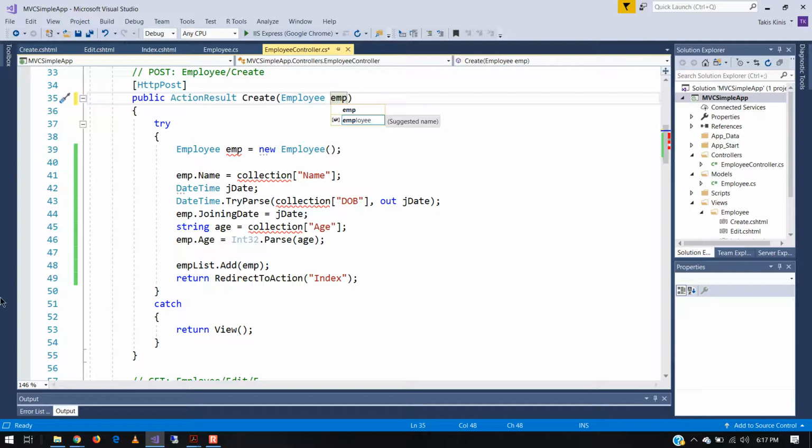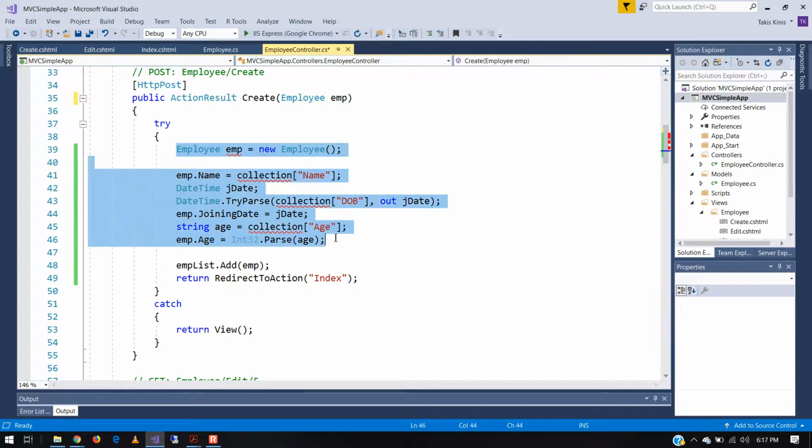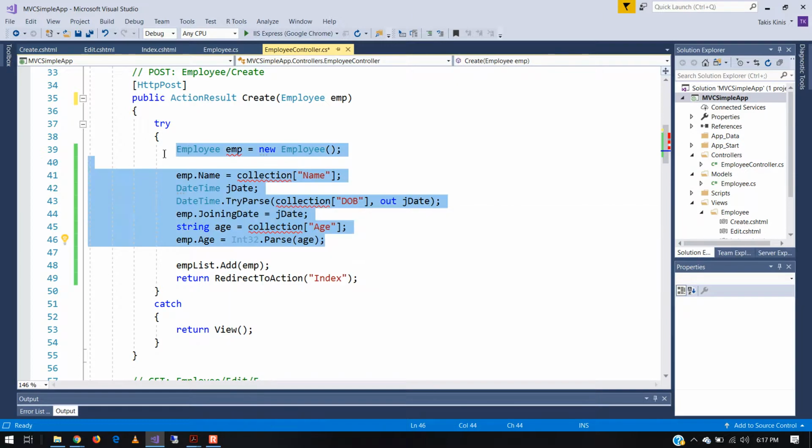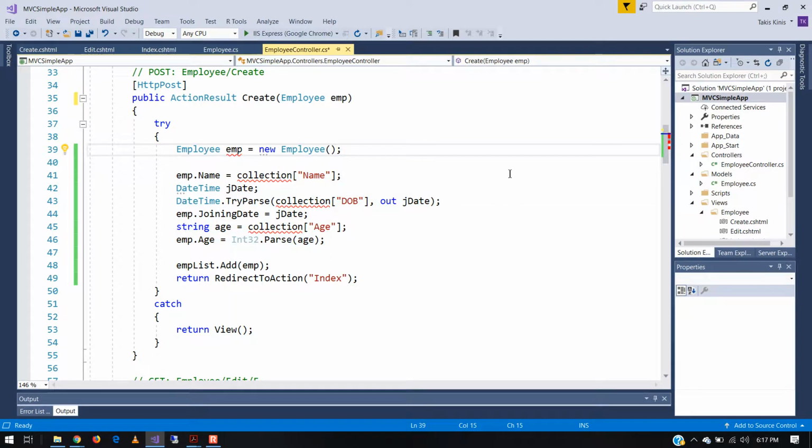Notice that the other thing that they're doing is they're taking all of this code out. You guys noticing that? And they're just leaving this line. So what I'm going to do is comment this out rather than delete it.